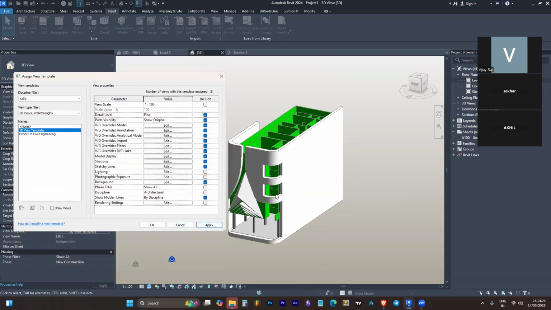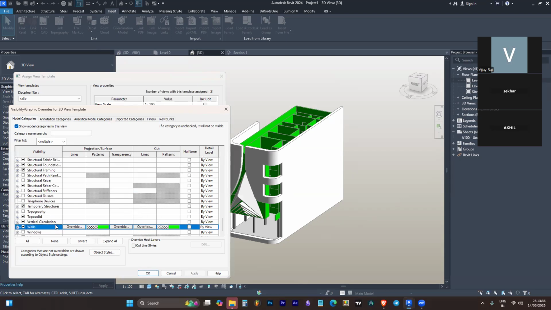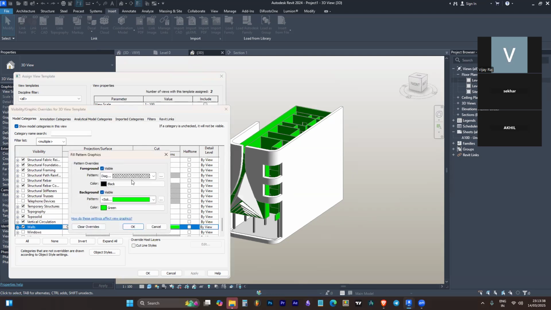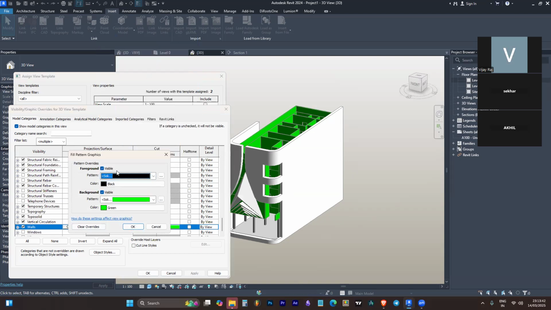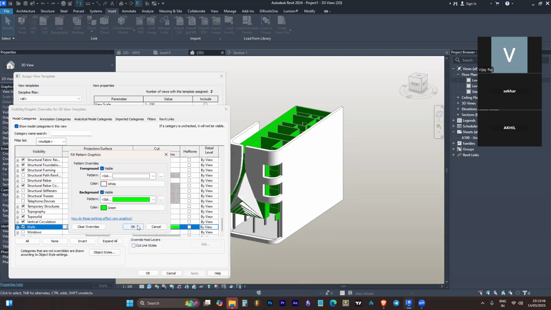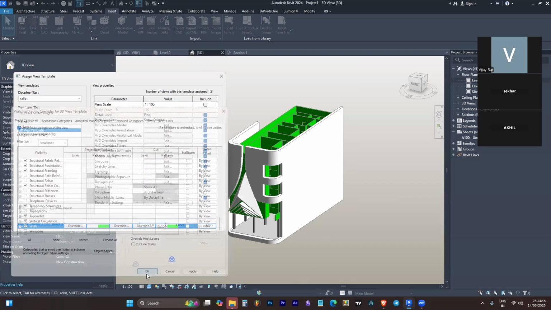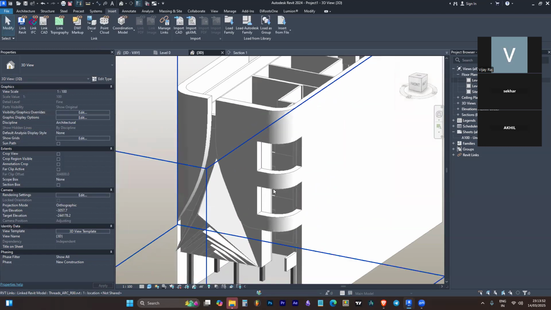So when this model has been applied, I want those walls also to be done. I'm going to model category walls, changing into white, solid fill, and the white. With that, the walls also changed.